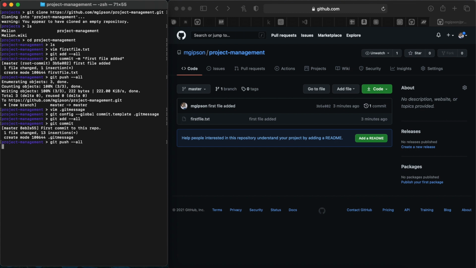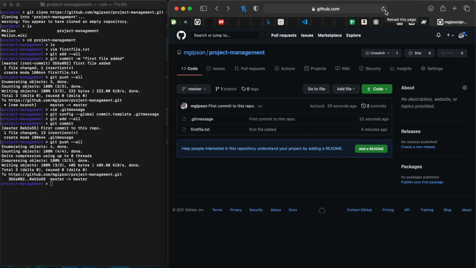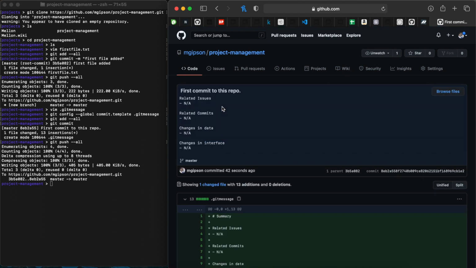And then you've committed that, so you also want to push it. And once we have that loaded over there, we can go back to here and refresh. And you'll see it added that .gitmessage file in the home directory of the repository. And it registered our first commit. So when we click on that commit, we don't see the # summary, that comment that's hidden, but we do see the title of it and we do see the rest of the template down there.